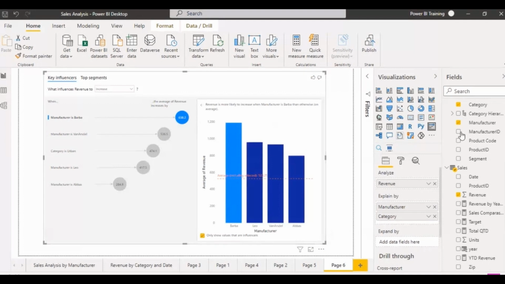Great. So this is the use of the key influencer feature. The key influencer visual makes it very simple to drill down and find the root cause of your increase or decrease, and which are the key influences for that. So you can go and make changes accordingly.